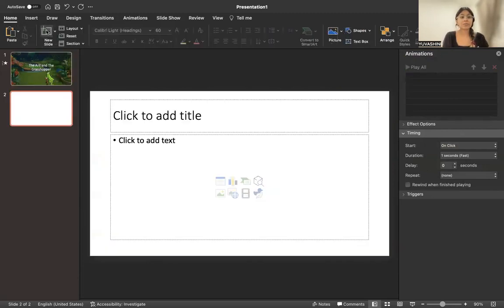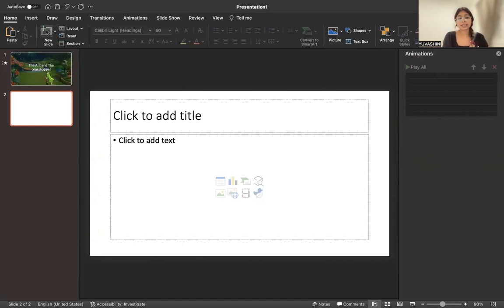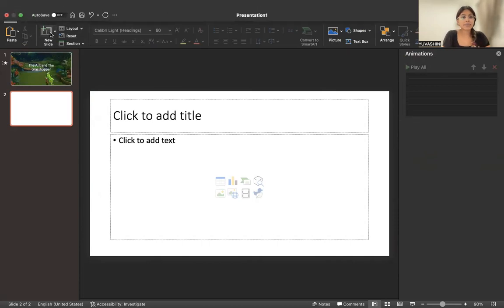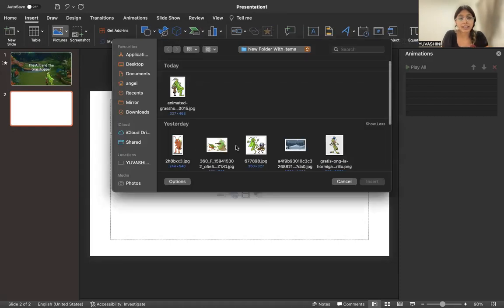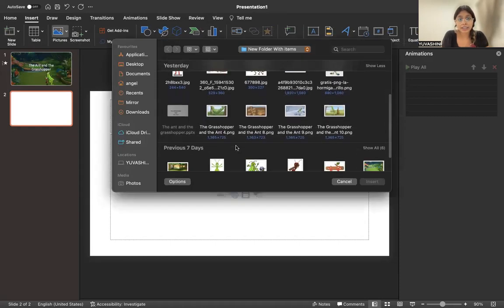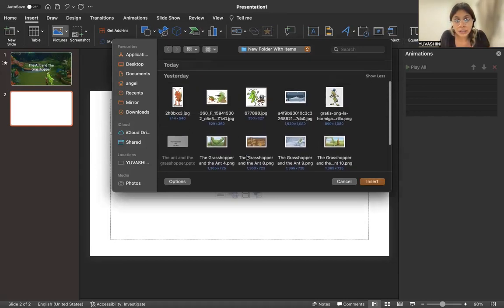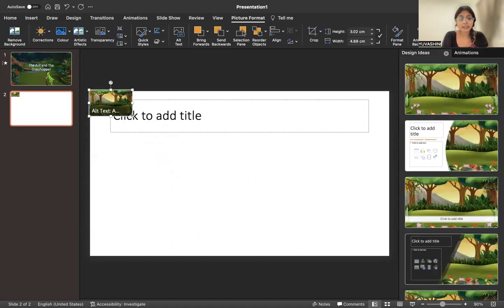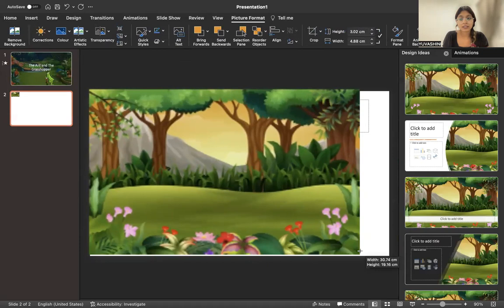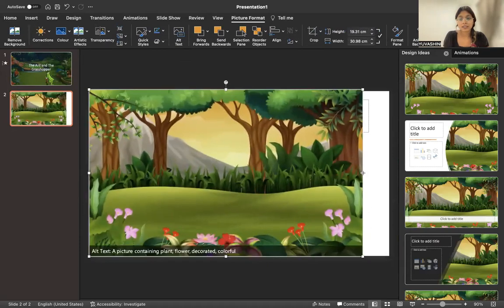Next, I will be moving into the second slide. For the second slide, I'm going to do the same thing. Go to Insert, Picture from File, and choose a nice background. After I choose a nice background, I'm going to insert it.